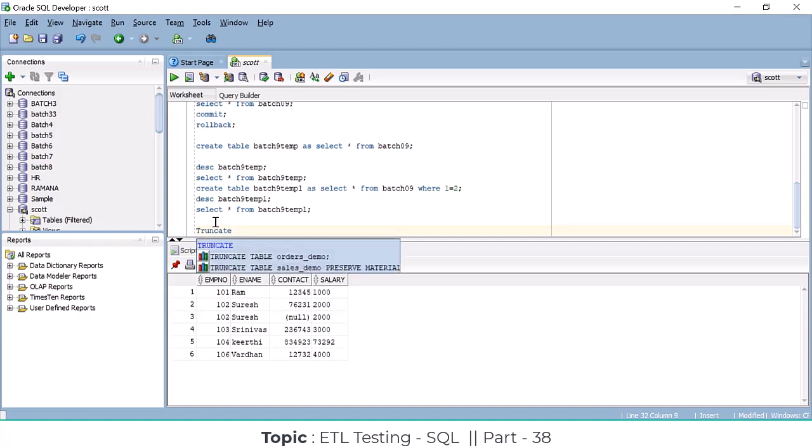Truncate is a DDL command. By using the truncate command we are going to remove all the data, whatever is there, 1 lakh records or 2 lakh records or 10 million or 1 record, any number of records in the table. All the records we are going to remove in one shot while executing the truncate command.